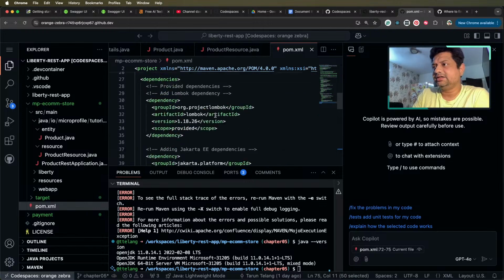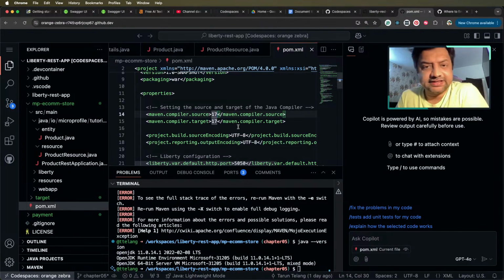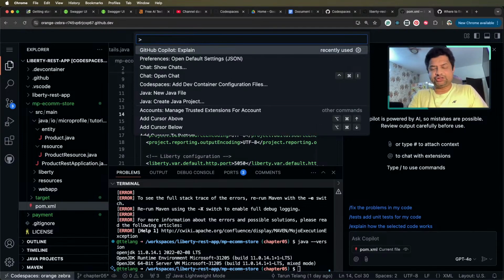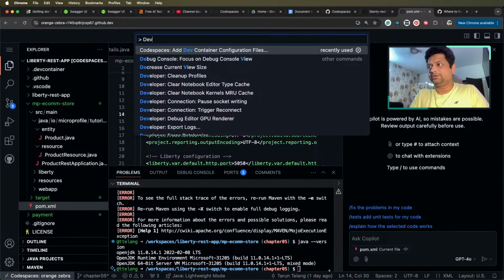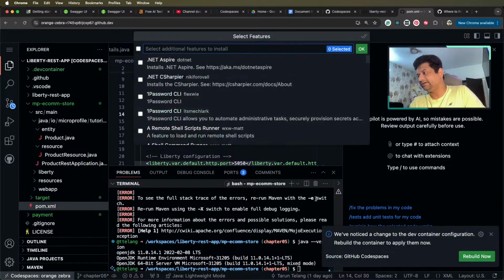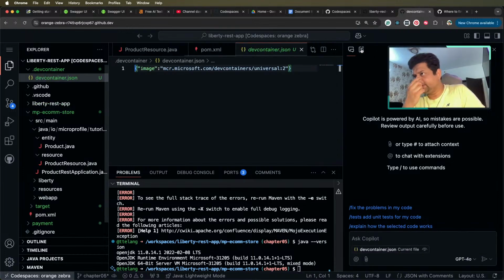As we see, we have Java 11 installed, but in the settings of the POM we have Java 17, so we can change this. We can get Java 17 instead. I'm running on Codespaces, so I can do this by changing my dev configuration settings. Here I will see there is a dev configuration. In this we'll add Java. I will add Java via SDKMAN, and then I'll say okay.